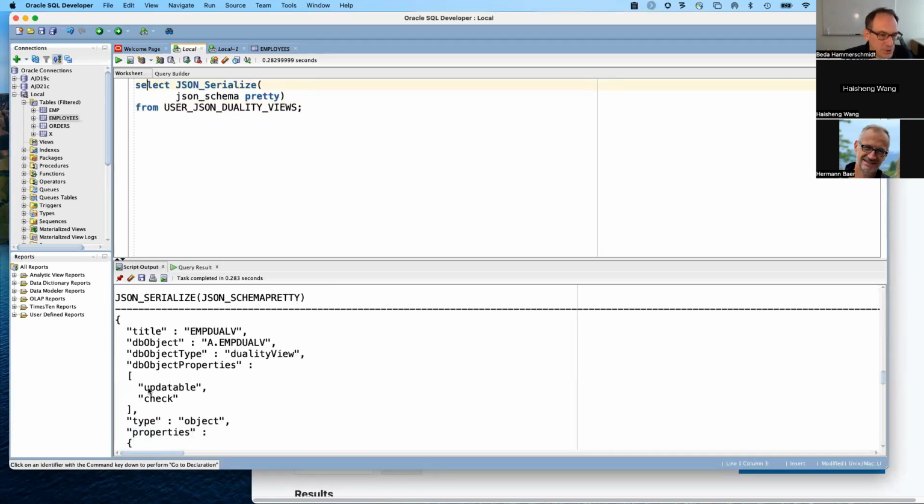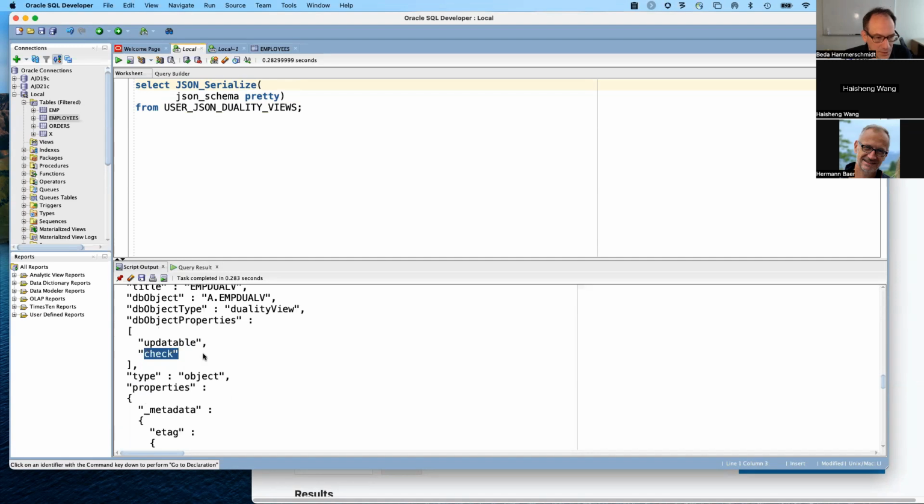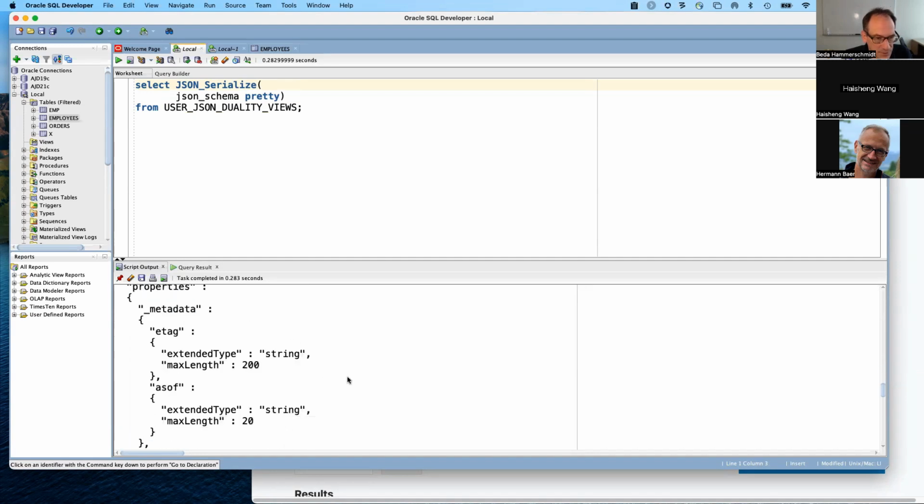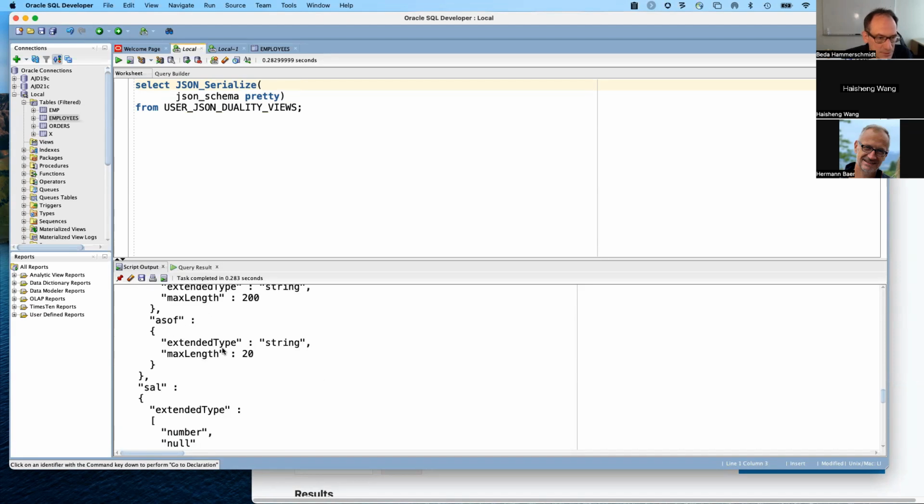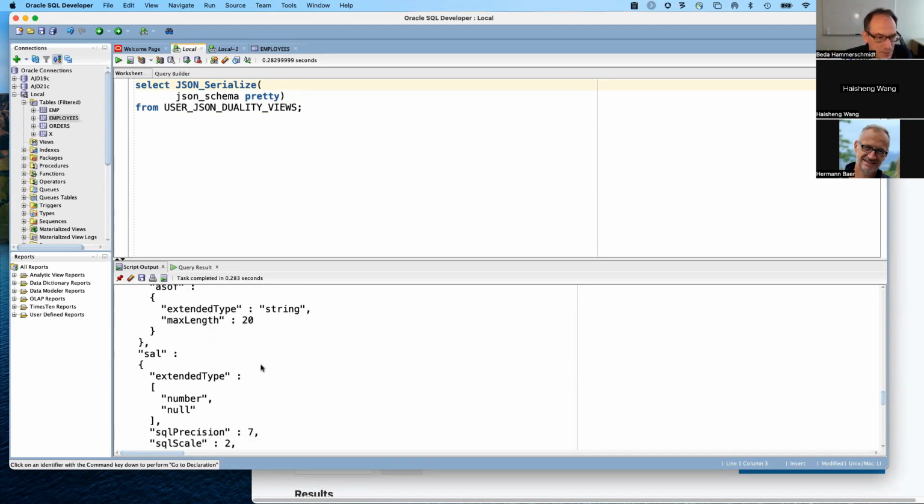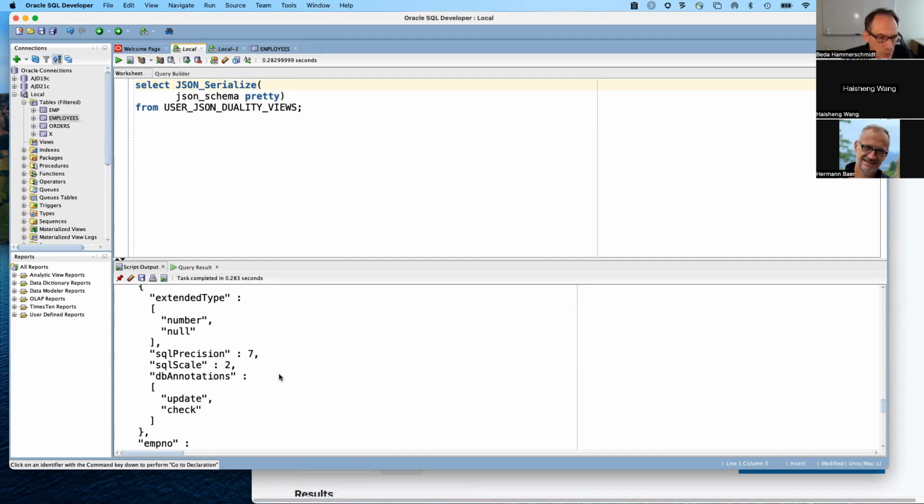There are some properties. This view is updatable. Check means that it is enabled for optimistic locking, so the properties are checked. And then I see my metadata, the ETag, and the as-of, which is the SCN that I can use for point in time reads. And again, it's the same thing: what are my field names? What are the data types?